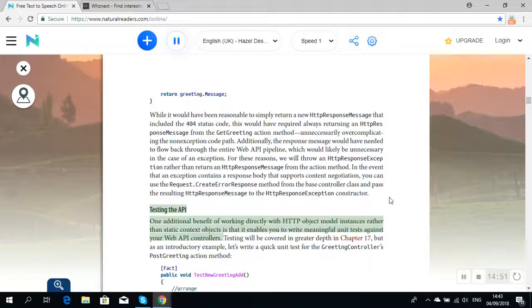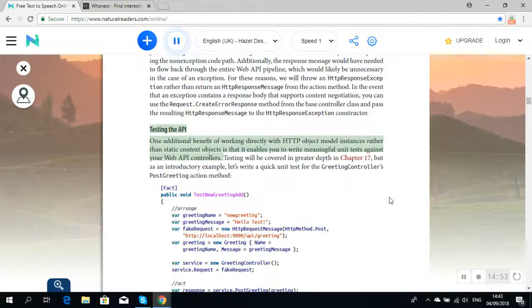Testing the API. One additional benefit of working directly with HTTP object model instances rather than static context objects is that it enables you to write meaningful unit tests against your Web API controllers. Testing will be covered in greater depth in Chapter 17, but as an introductory example, let's write a quick unit test for the greeting controller's PostGreeting action method.